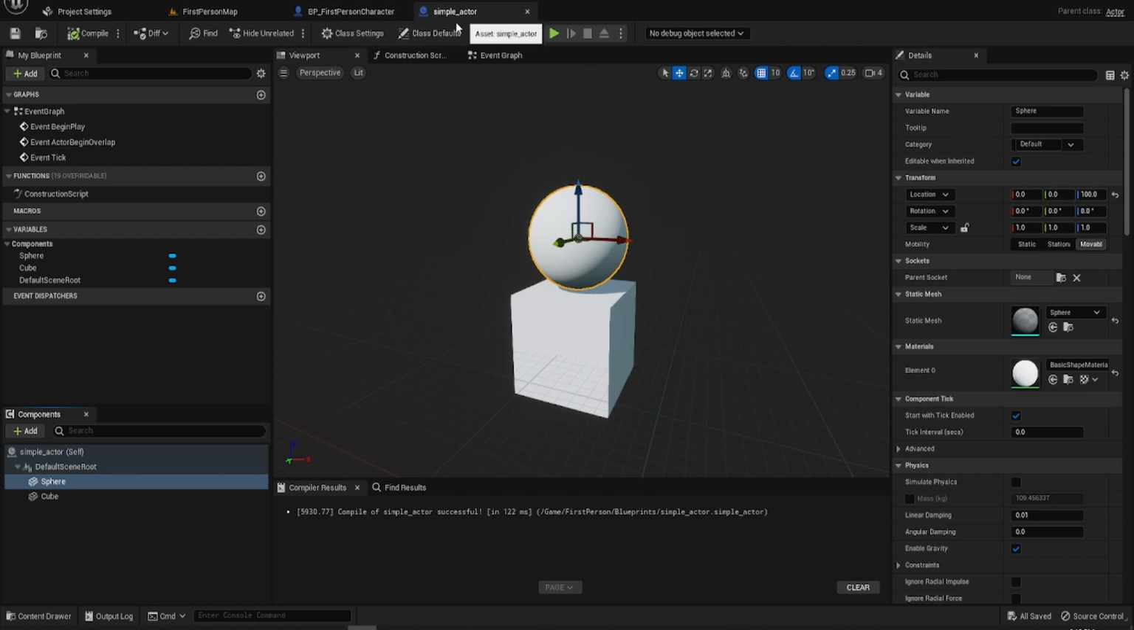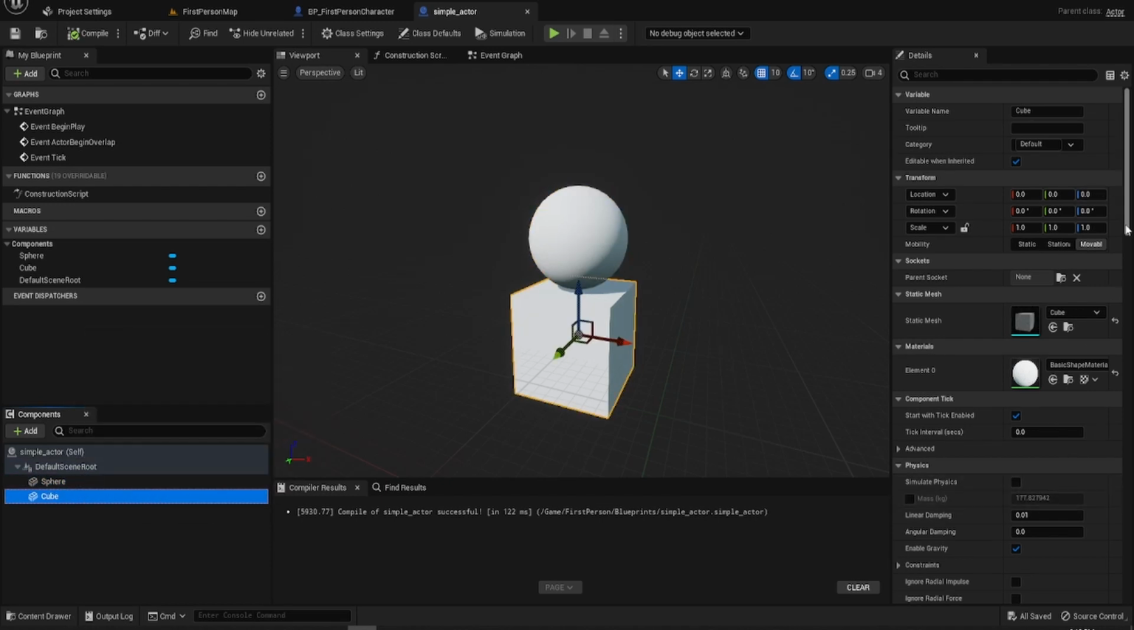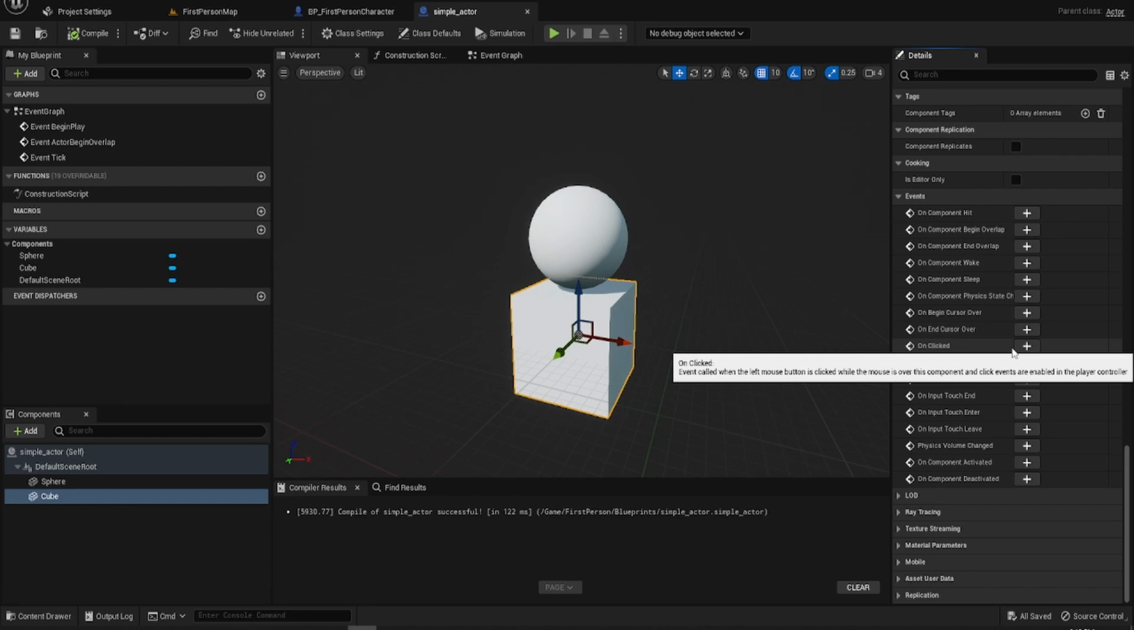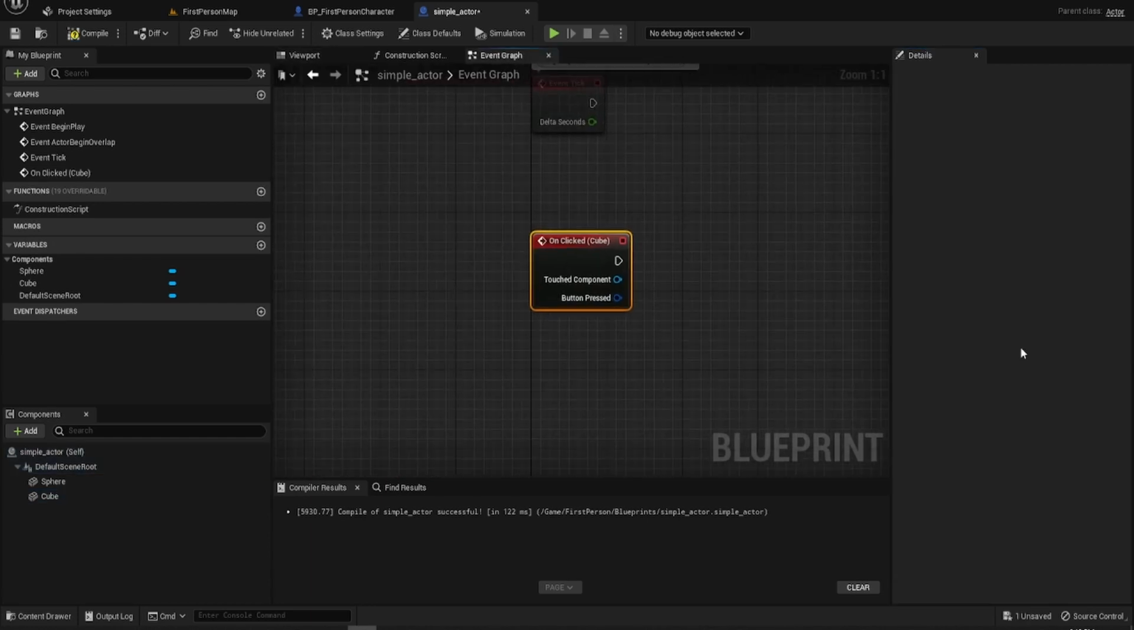So we've created the simple actor. Now each of these objects has on it these little events here, which are kind of interesting. So you've got on cursor, on begin cursor over, on end cursor over. So they're kind of handy if you want to make it do something when you do. You've got on clicked. This is the one I'm going to show. So we're just going to use that one.